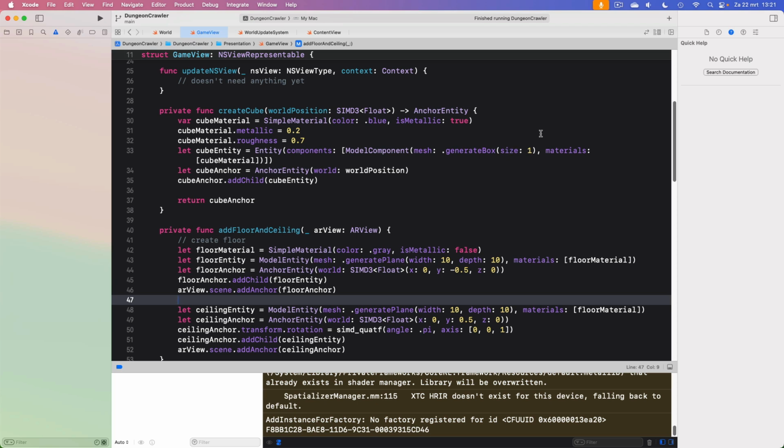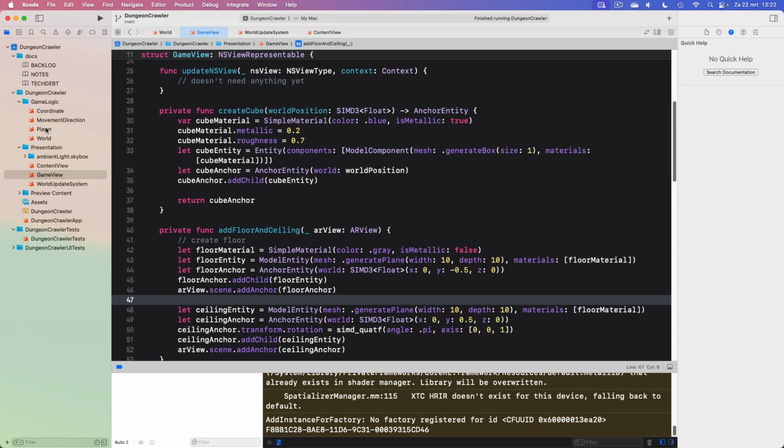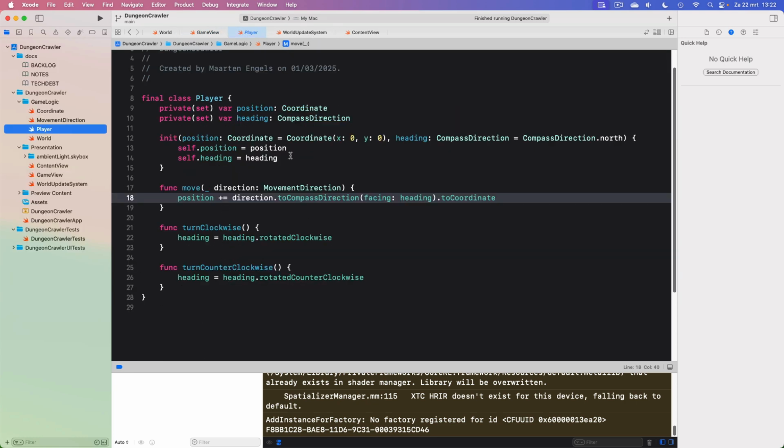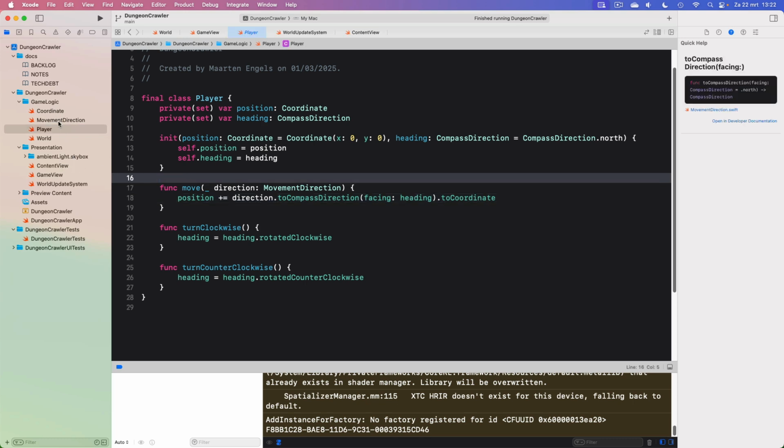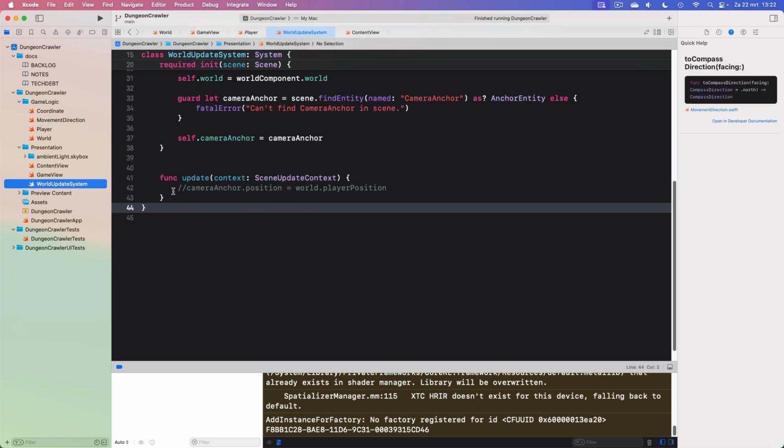Hello everyone, let's continue our dungeon crawler game, and today I want to visualize all the work we did on rotation and positioning in the last couple of episodes. So we already have a system there where you can move the player around and the player can also turn. Now let's use that in the game, and to do that we need to look into our world update system.